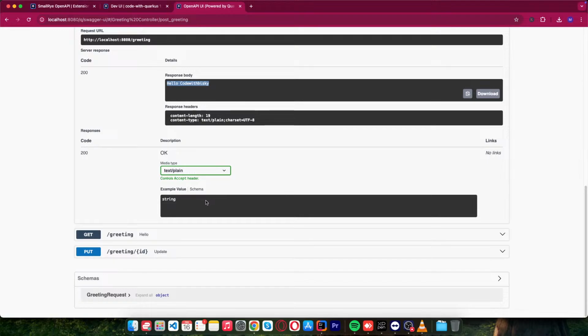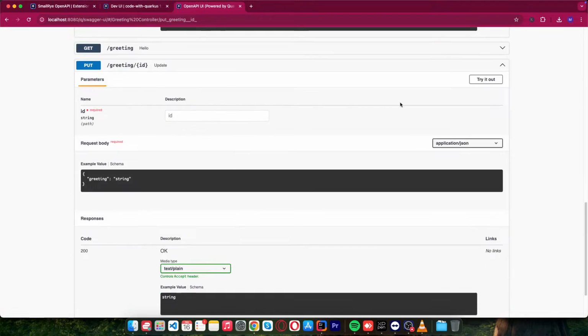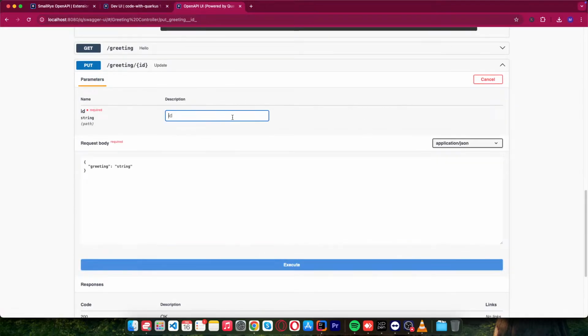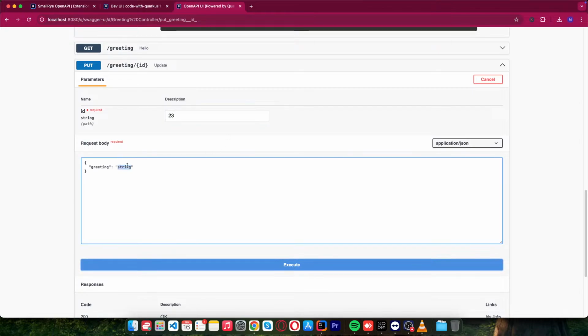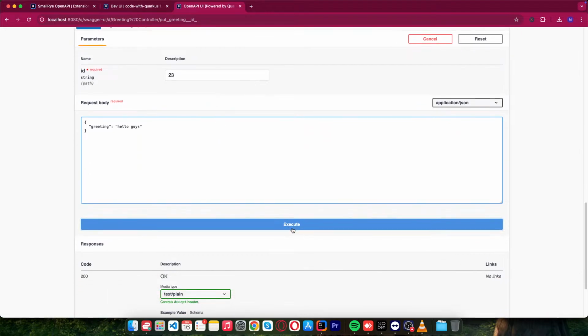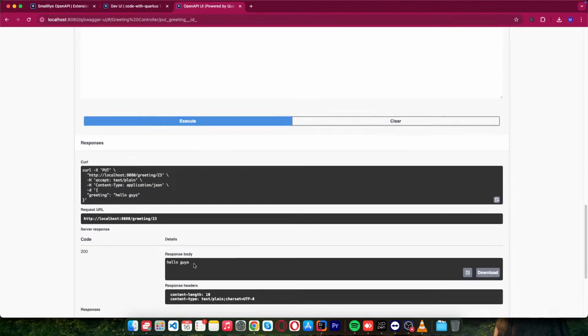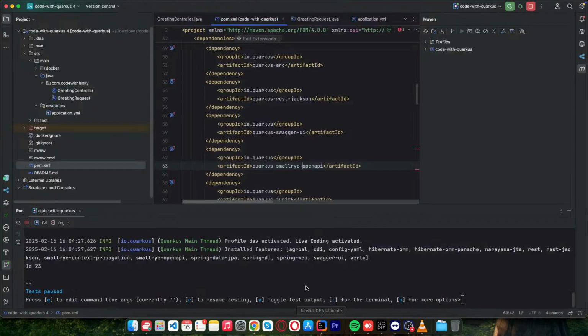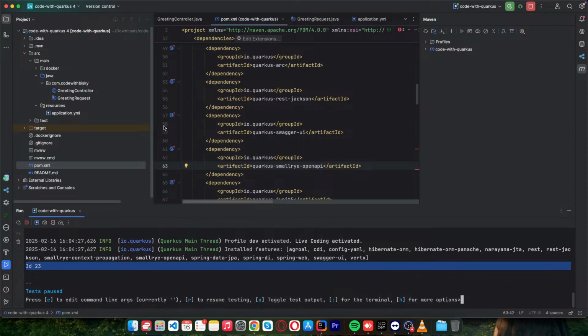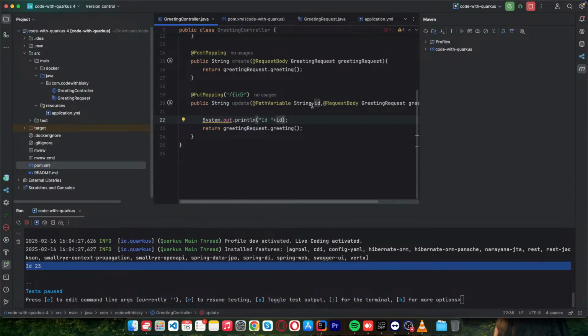And for put, let's try what I told you. For put, we added a path variable which was an ID. I can say the ID is 23, and say hello guys. From here, I'll just say execute. You can see it's just written hello guys. And if you look, you can see it written ID 23. This is the ID that we passed in our path variable. So you can see that to integrate Quarkus with Swagger, it's much easier.